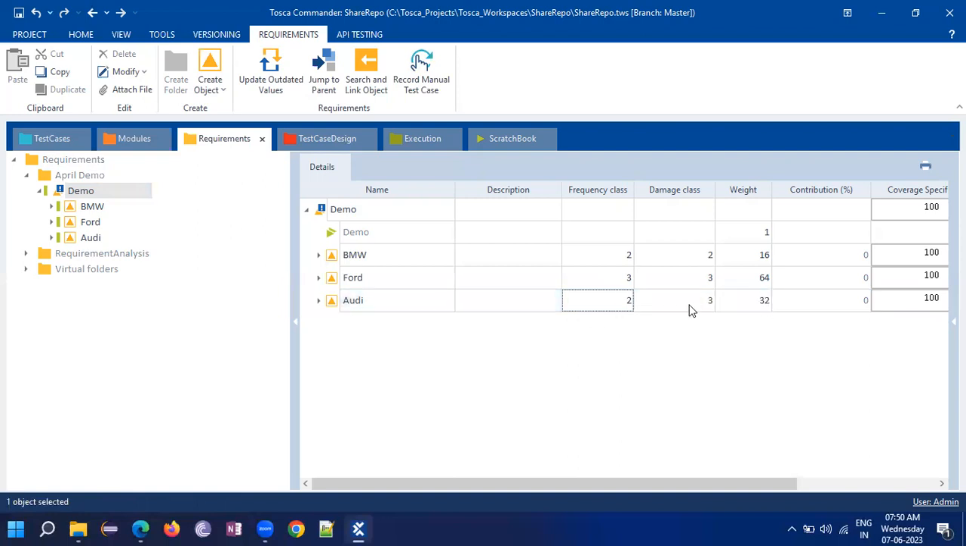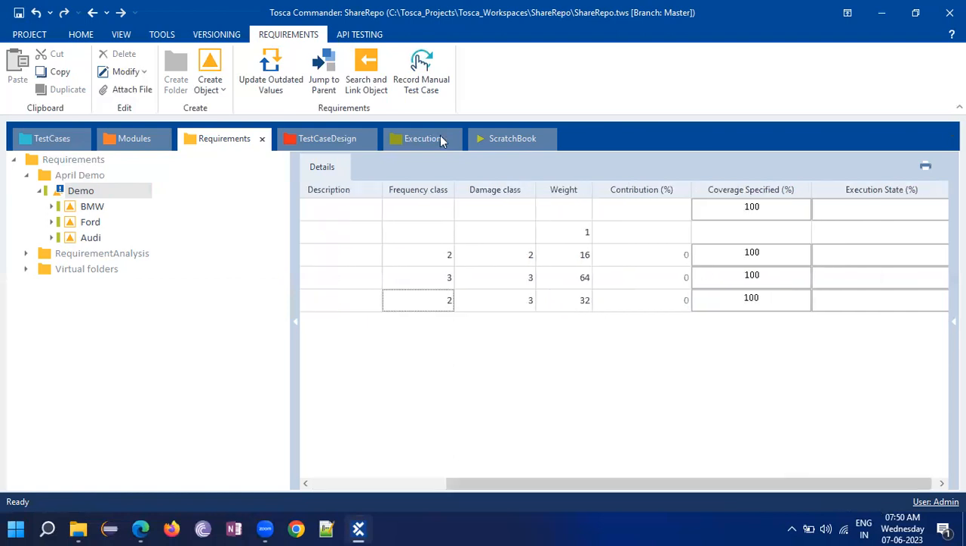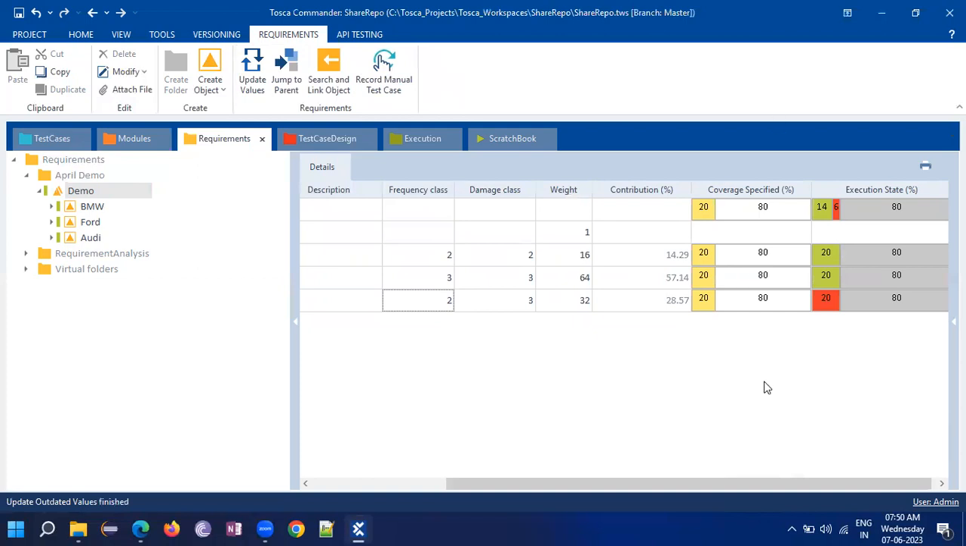On the basis of that formula, 2 to the power frequency class into 2 to the power damage class, it is going to give you the bit. The same way, you have to add the execution list, whatever execution list you are using, and it is going to give you the result. So you have to click on update outdated value, and it is going to fetch the data and give it to you.